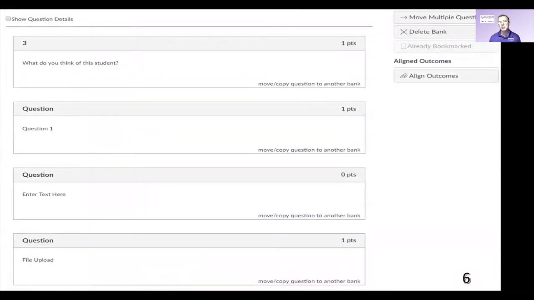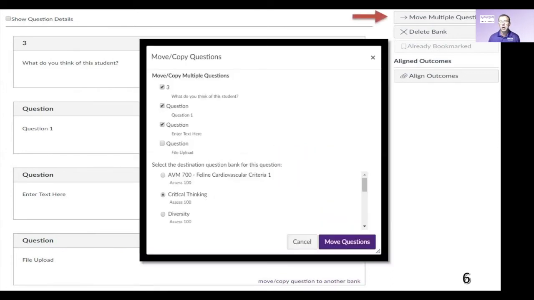In the unfiled questions folder, or whatever you named the exam, all of the questions that are created for that exam can be found. From this folder of questions, individual questions can be aligned with performance indicators. To do this, you click on Move Multiple Questions. This will bring up a window that shows all of the questions in your exam and all of the available question banks. The questions to be aligned to a performance indicator need to be selected.